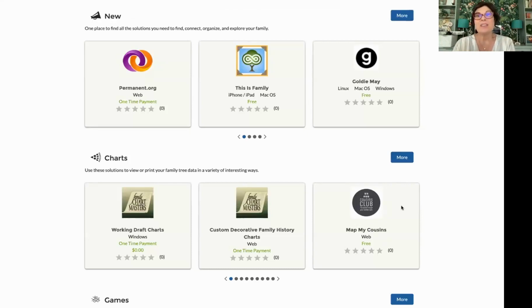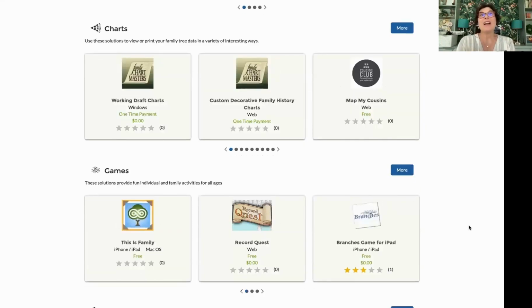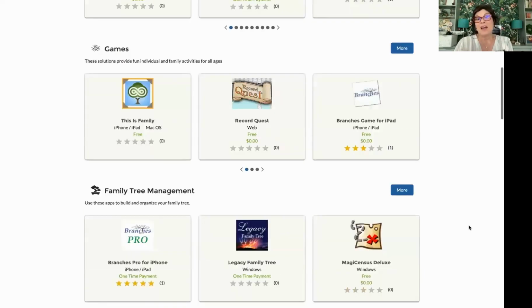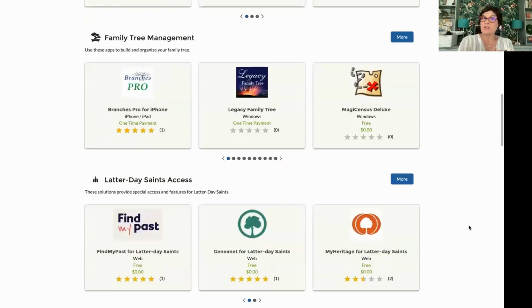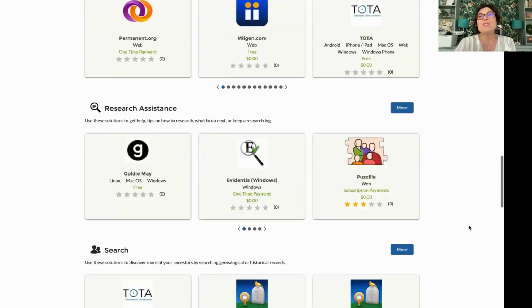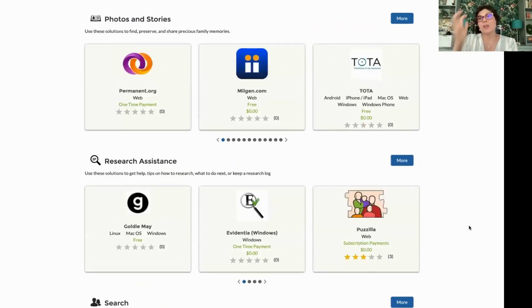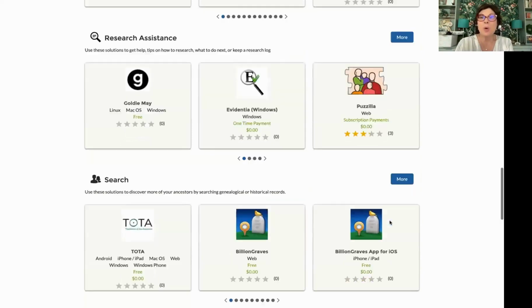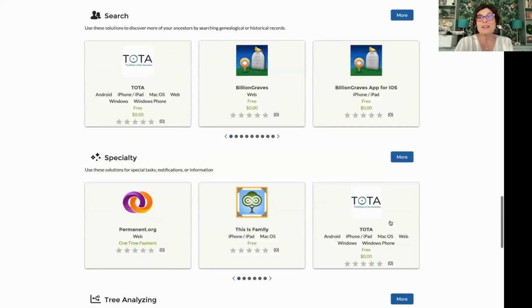So if I click, this is kind of fun too. If you have kids, they've got different games that they've made, family tree management. This is for Latter-day Saints access, photos and stories, research assistant. This is kind of a cool thing, this little Pazilla here. It kind of helps you to see a huge picture of your family tree. Sometimes on FamilySearch, we can only see 7 generations. And this helps us to see a lot more. So it's really cool. So I really encourage you to go and look at all of these different sites.